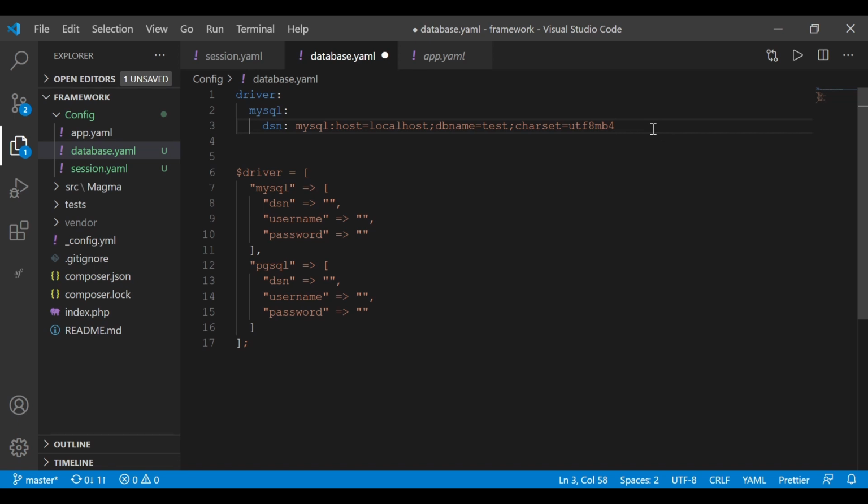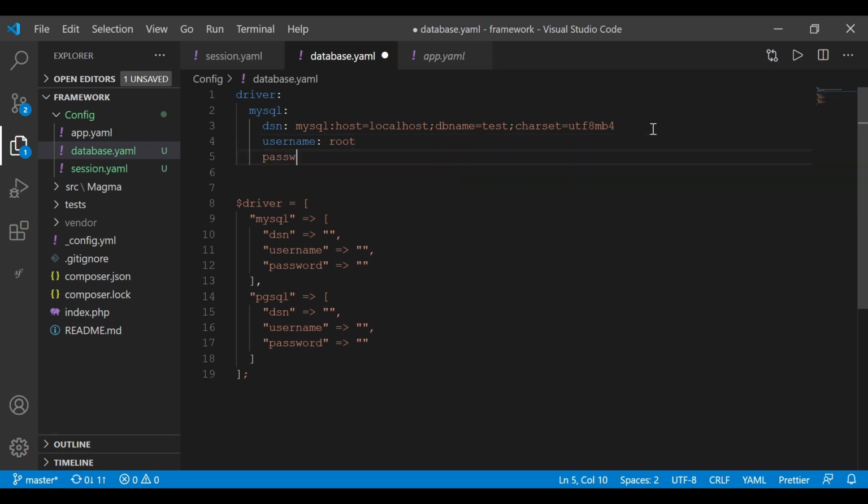So we're going to jump down to the next line, which is going to be in line with this DSN, and that's going to be username colon, and it's going to be root, because on our development server the username is always root. I'm going to drop down again and say password colon. I'm going to use these quotes because there's no password. The password field on my development server is not required, so I'll leave it empty. So this is where I'm going to use an empty quote.